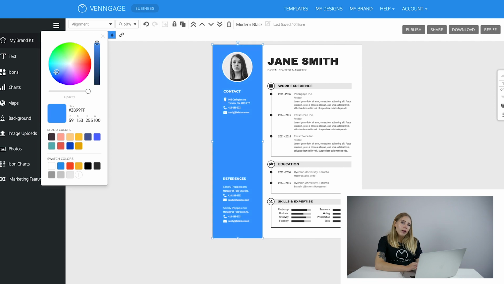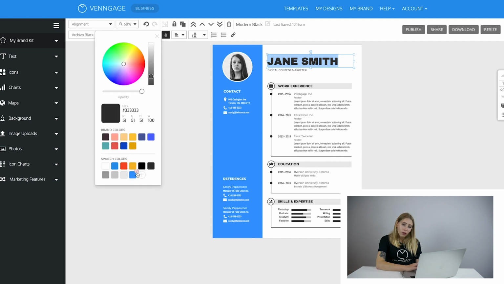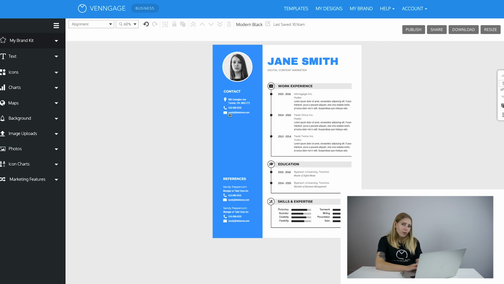Now the key thing about creating a good resume is having consistent design. So what I'm going to do is apply this blue to a couple other elements on the page. At the bottom where it says swatch colours, we can see there's this plus sign here. If we click on it, it's going to add the colour that we currently have selected into our swatch. So when we click on the title, to change the colour again we go to the drop down and we can see that we now have that blue in our swatch. Using consistent colours throughout really helps your resume stand out.